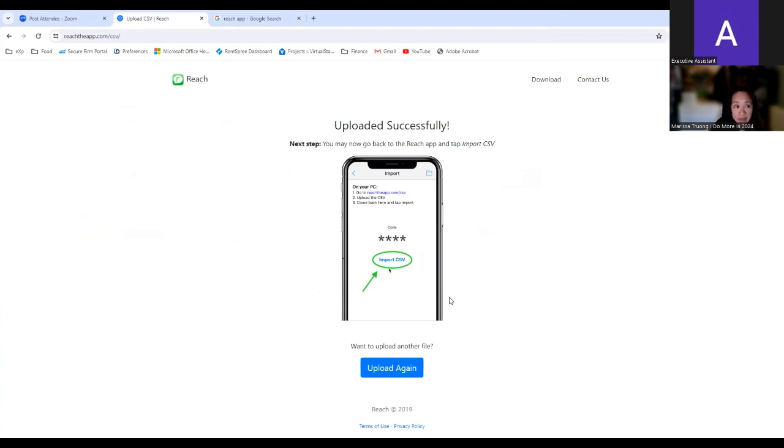And so I'm getting a message on my desktop, as you can see. It's saying to go to my phone and click the Import CSV button, which I'm going to go ahead and do now. And 12 contacts have now been added. I'm going to click Done. Congratulations, I have a new group that I just successfully created with my Reach app.